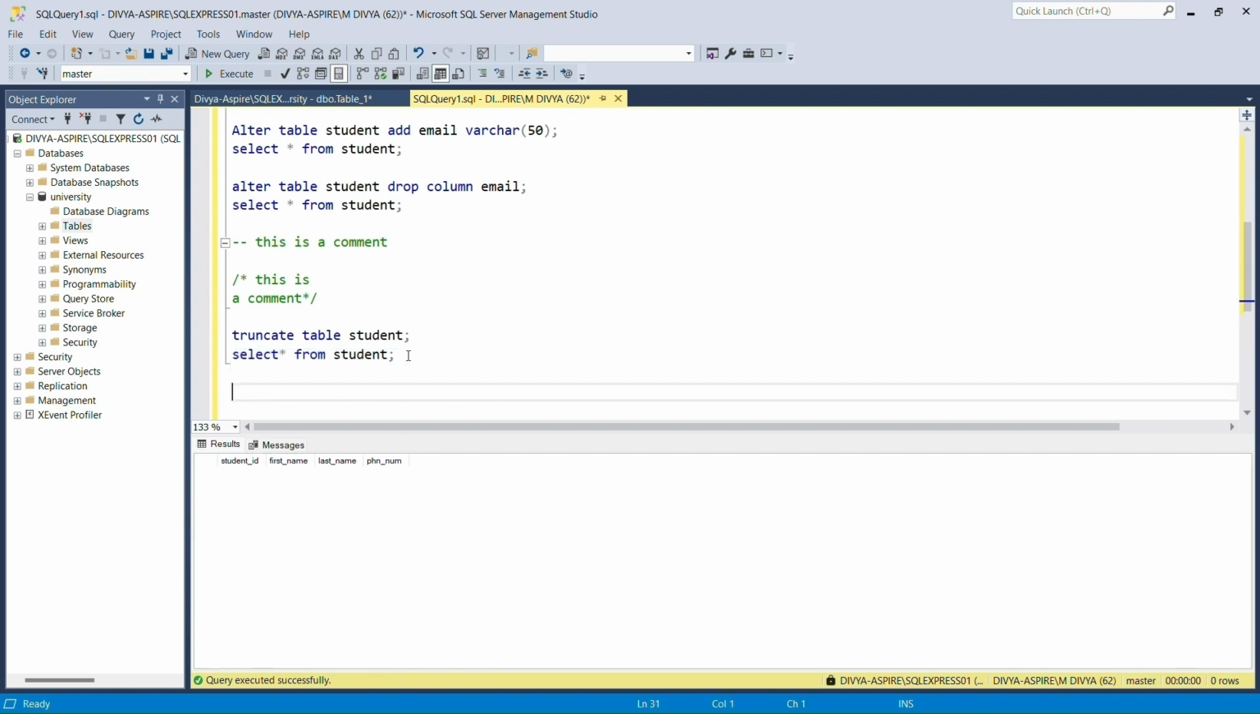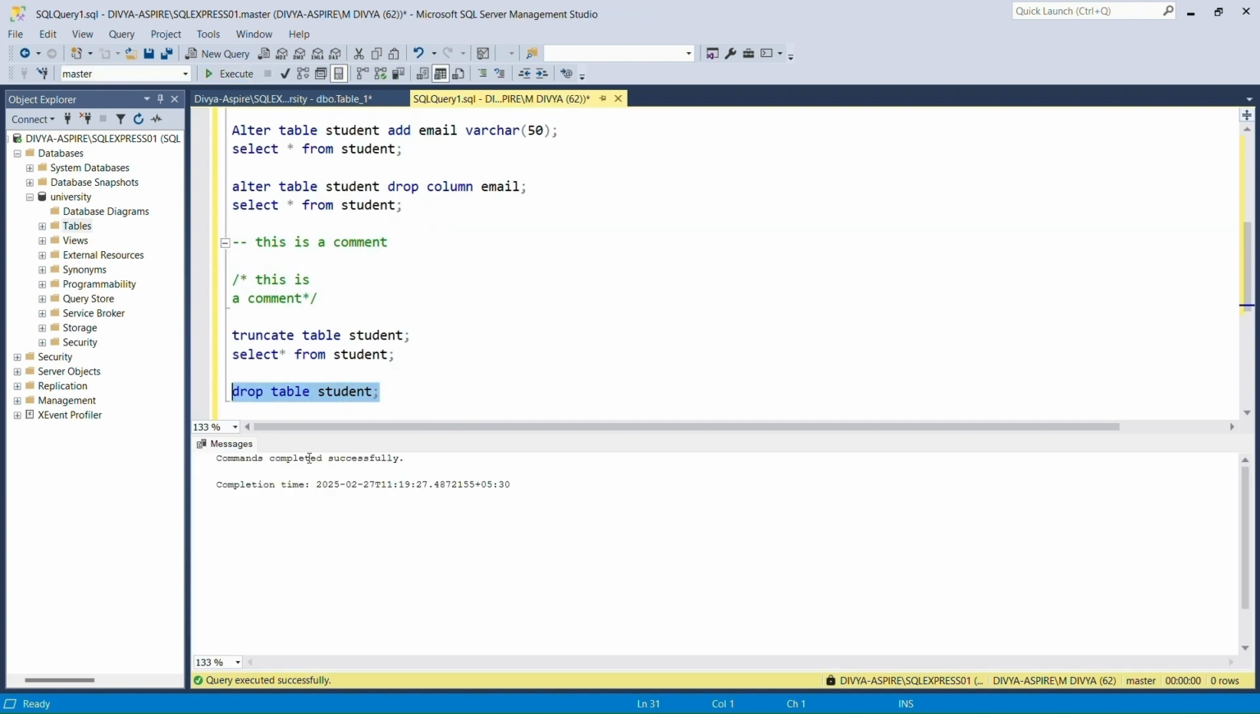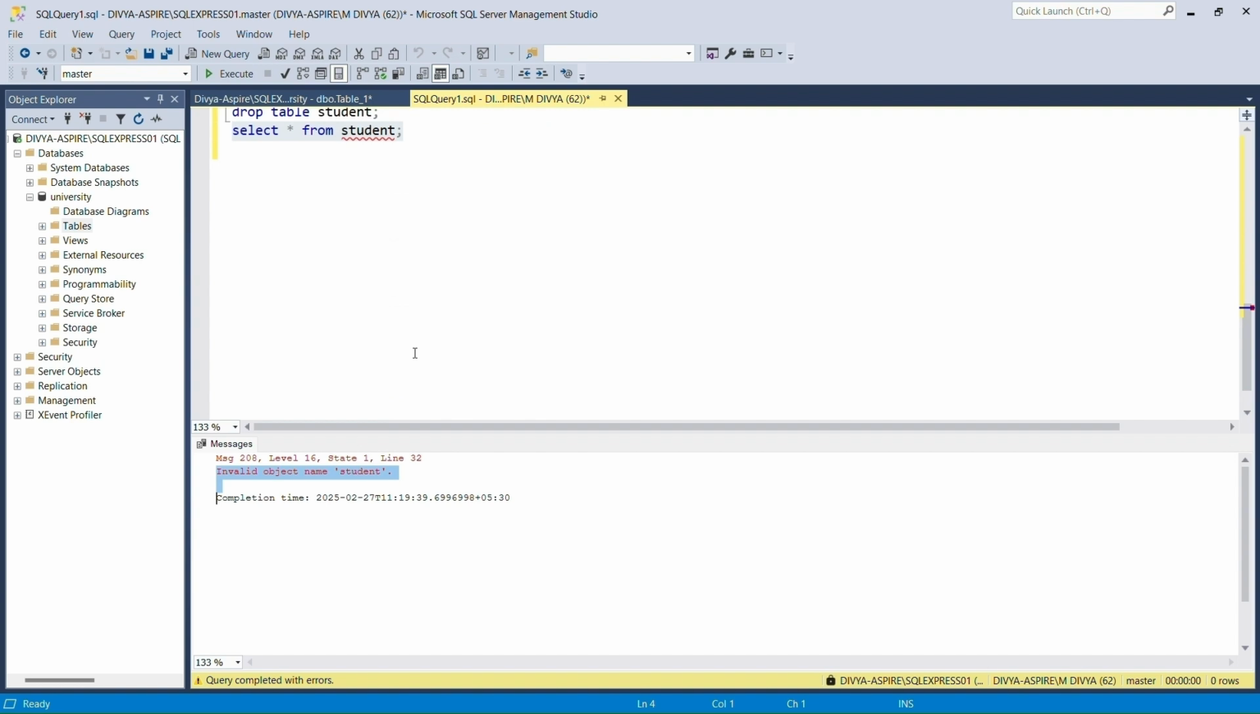Now comes the last command, that is drop. Simply use drop table student. This is going to delete the student object from the database. So now if I execute it, command completed successfully. Now if you try to select from student, you will get an error. Let's see what the error is. Invalid object name student, because we have dropped the student table, right? So there is not going to be a student table.